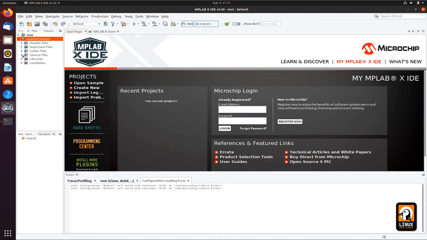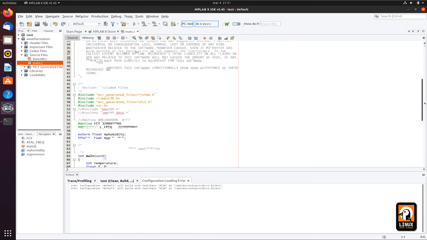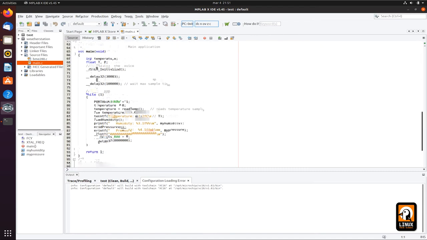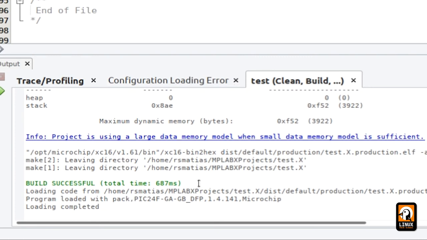Okay, here in the source files, I have my main file where I call the main functions to capture temperature, humidity and pressure. I'll compile the project so you can see that everything is correct. And then I will show you how we can prepare the hardware and program the microcontroller.